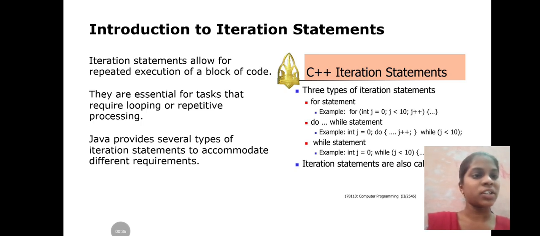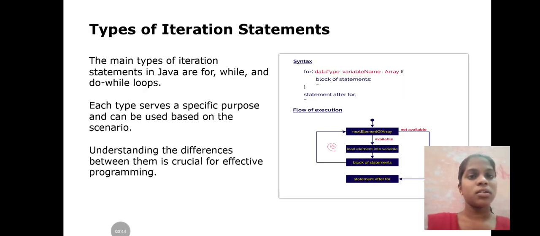Three types of iteration statements: the for statement, the while statement, and the do while statement. The main types of iteration statements in Java are for, while, and do while loops. Each type serves a specific purpose and can be used based on the scenario. Understanding the differences between them is crucial for effective programming.